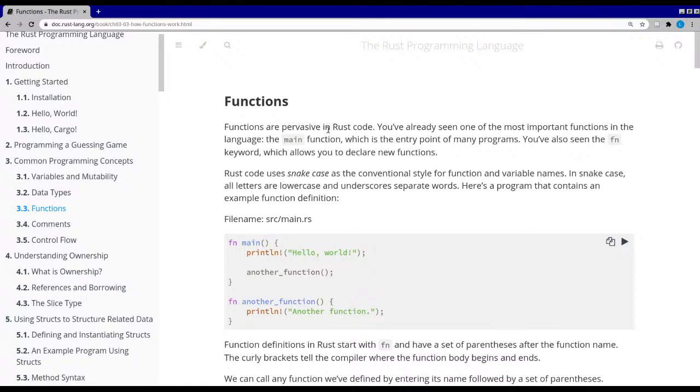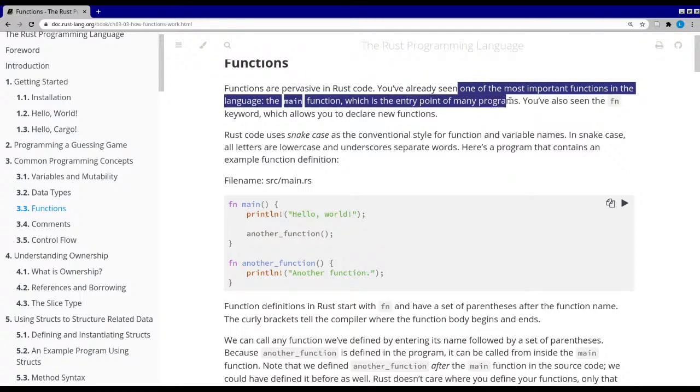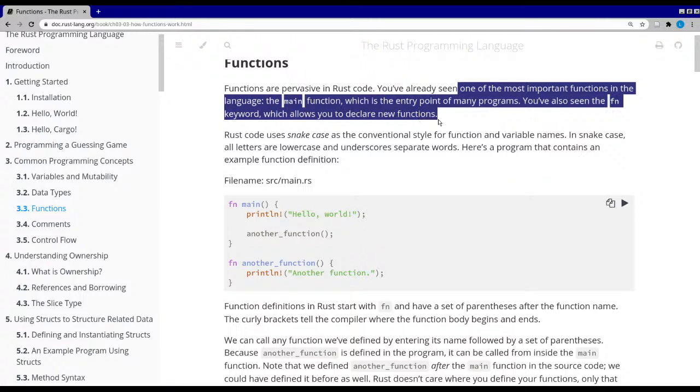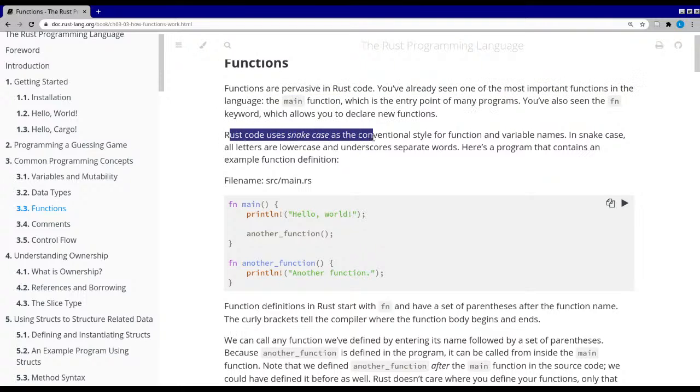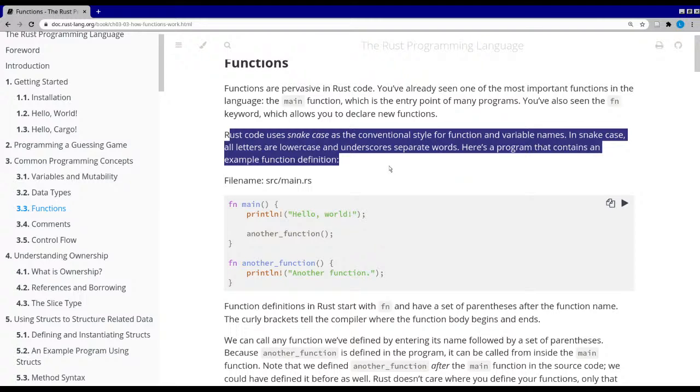Functions are pervasive in Rust code. You've already seen one of the most important functions in the language, the main function, which is the entry point of many programs. You've also seen the fn keyword, which allows you to declare new functions. Rust code uses snake case as the conventional style for function and variable names. In snake case, all letters are lowercase and underscores separate words. Here is a program that contains an example function.